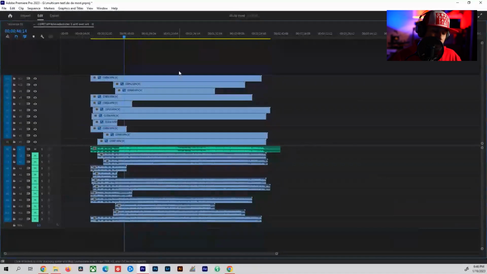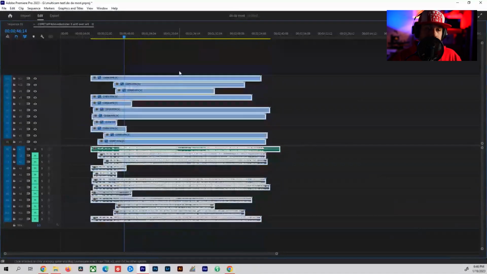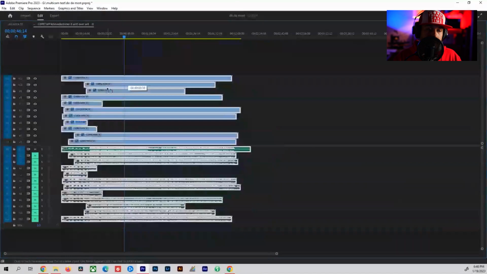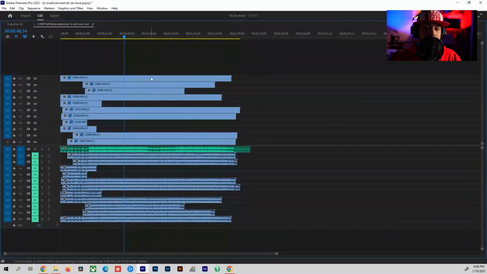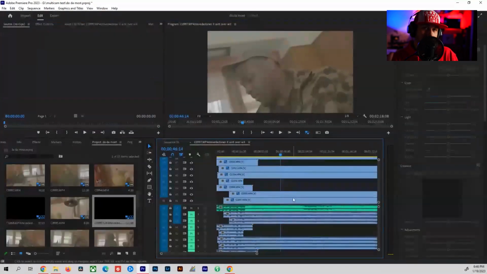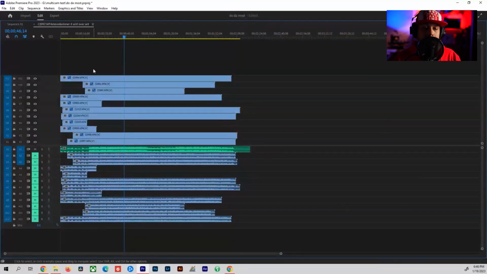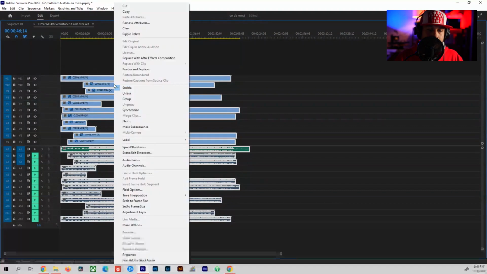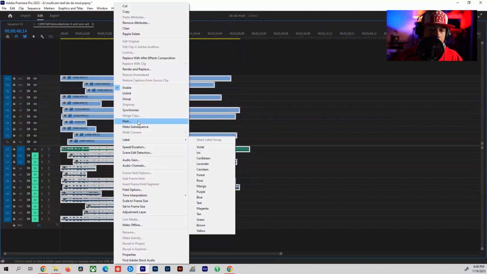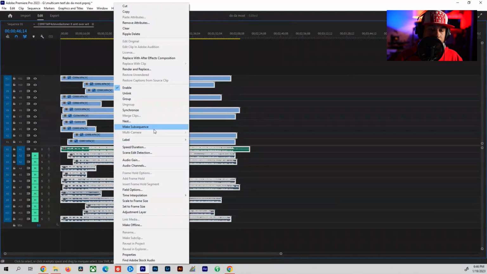And then I'll hit Control A to highlight everything, bring everything back. Yep. So everything's in the beginning now, right? So now it's starting to look a little better, I'm cleaning it up. But I'm not done yet. So now I want to highlight everything, Control A again. Then I'm going to right click, and then I want to nest everything.